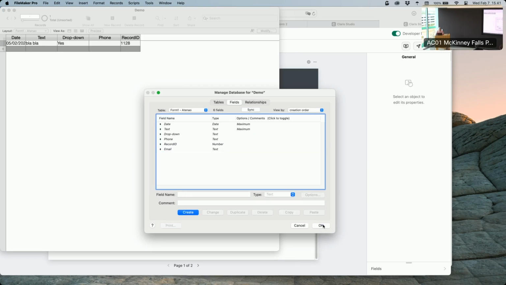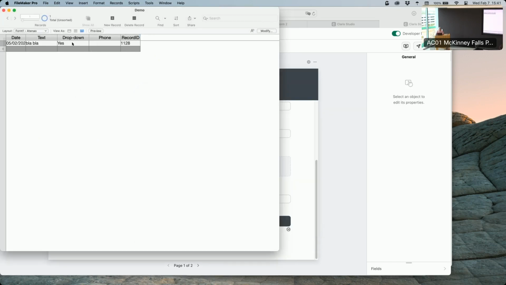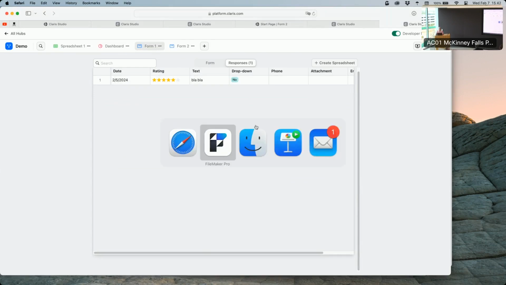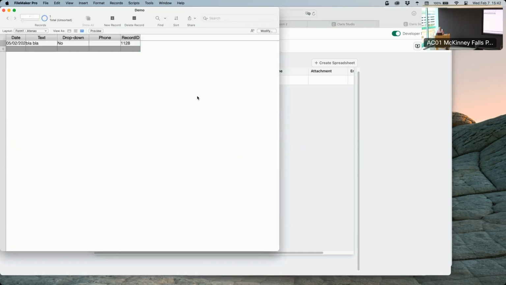And here, if you want to, for example, this, you will have it here automatically. So you can change the data and edit the data in Claris Studio and on both sides, both ends, and then it syncs it. Yes, it syncs it. You have to refresh the data in FileMaker.